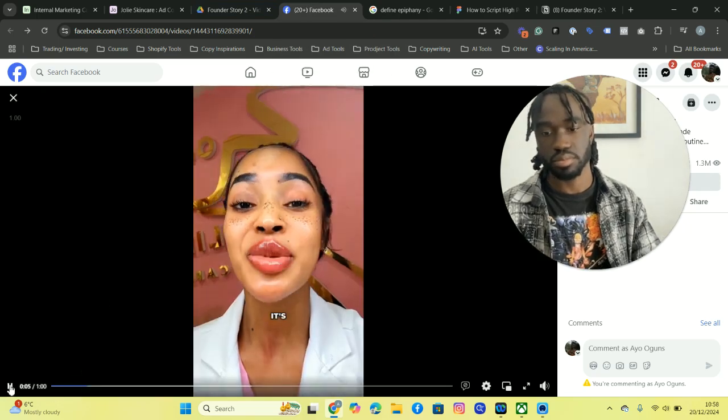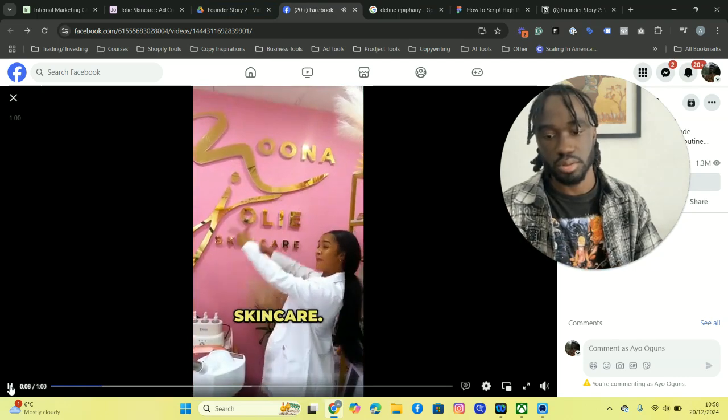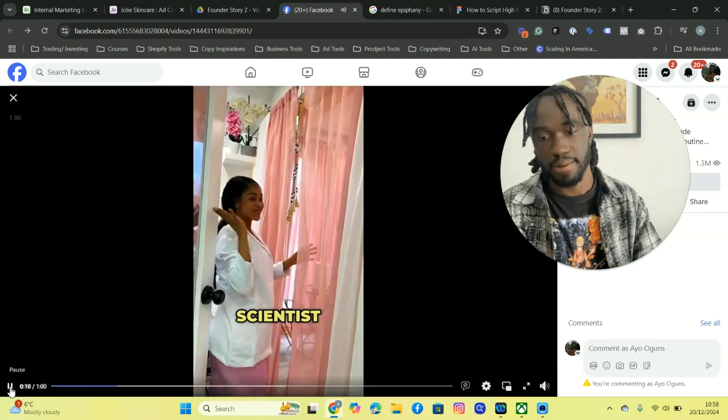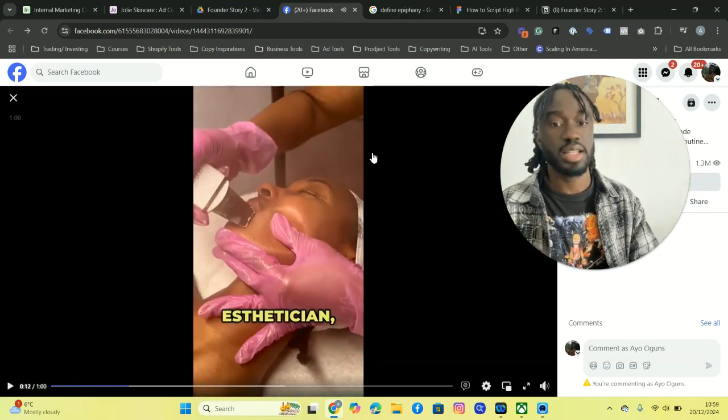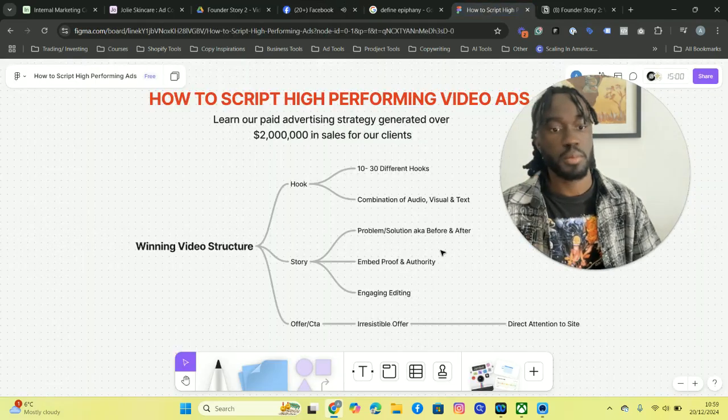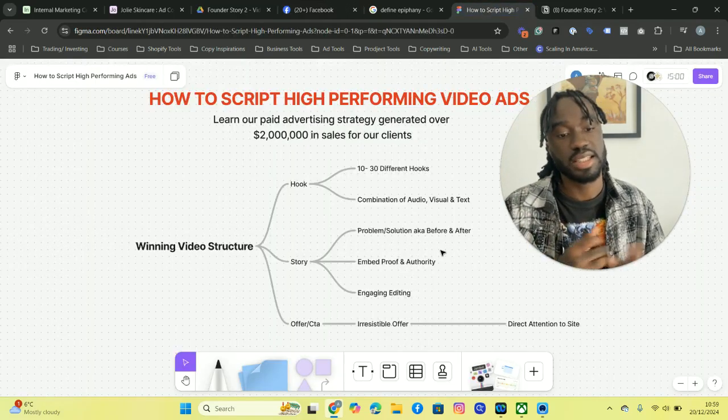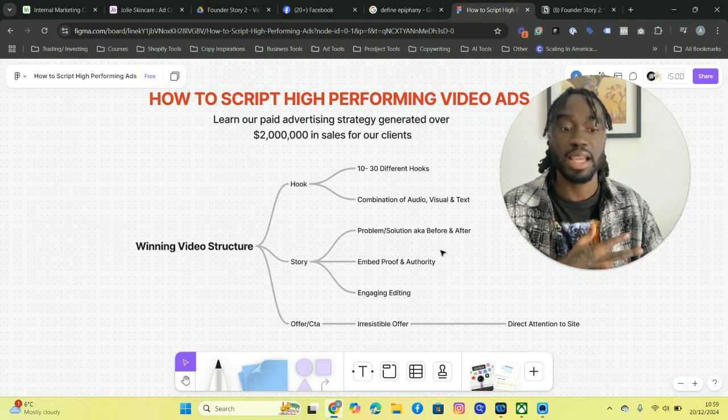Skincare. So that's an example of embedding authority, because she says she's a licensed esthetician and a biochemistry scientist, right? So she positioned herself as an authority because she's an expert in terms of skincare, right?